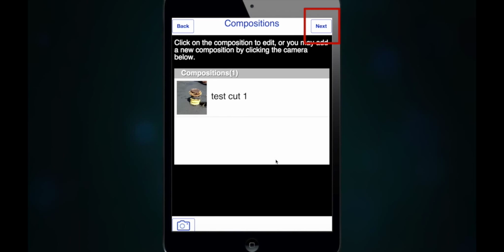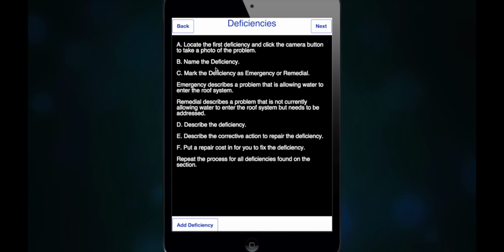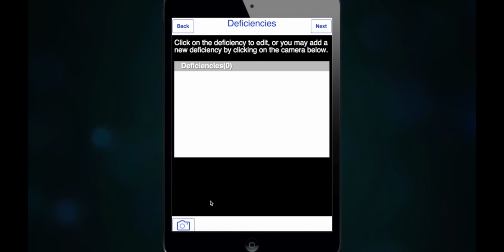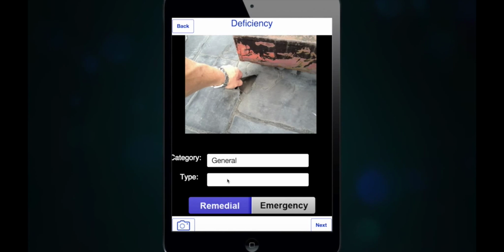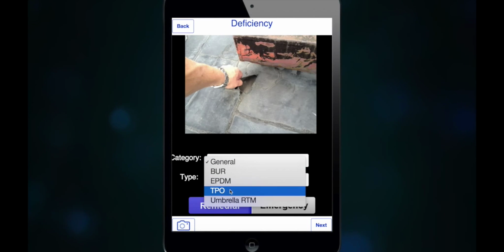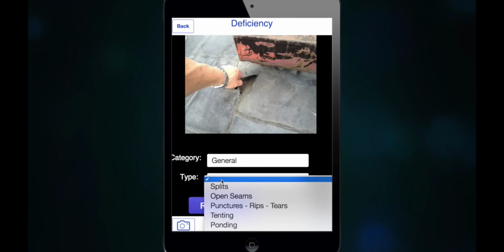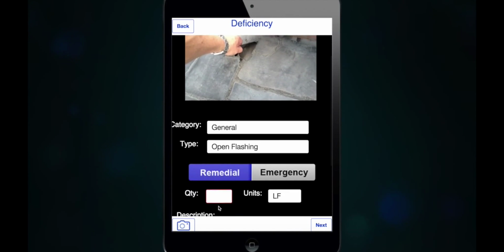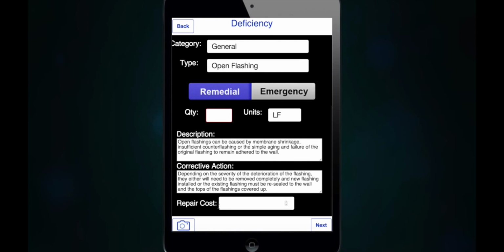Now we'll move on by selecting Next on the top right, bringing us to Deficiencies. This is where we will add in all of the problems that we encounter within this roof section. Tapping on Add Deficiency will bring us to a list of deficiencies. Select the camera icon to load in your first problem. Take the problem picture, choose the category, which will then filter down the list of types. Select the type, and you will notice the description and corrective action have been auto-populated.